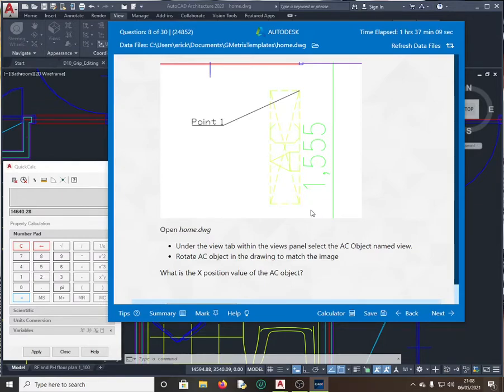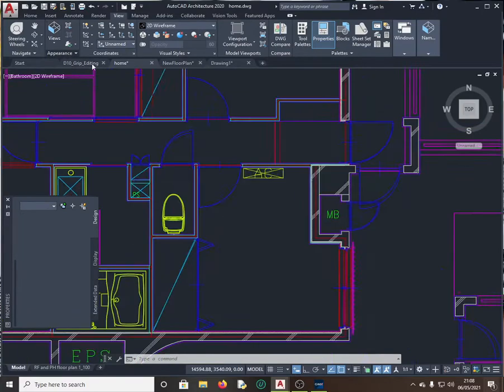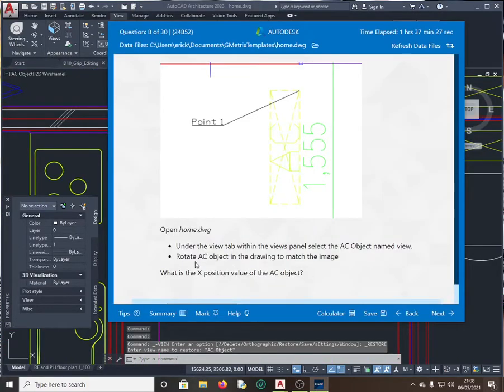We're on question number 8. Number 8, what is it asking? Under view, you go back to object C. So you close this one, views, object C, and on object C you are told to do what? To rotate a C object to match the image. So this is the image, that's how it looks. This one is what we are going to rotate.